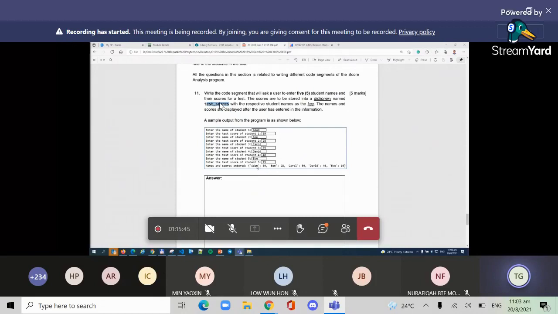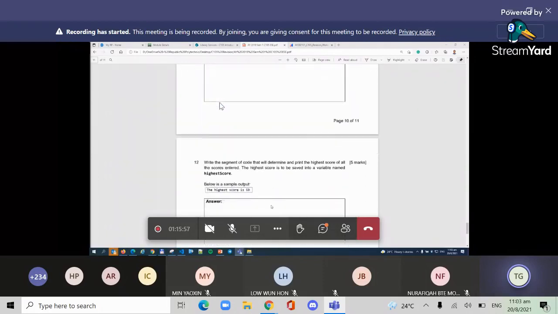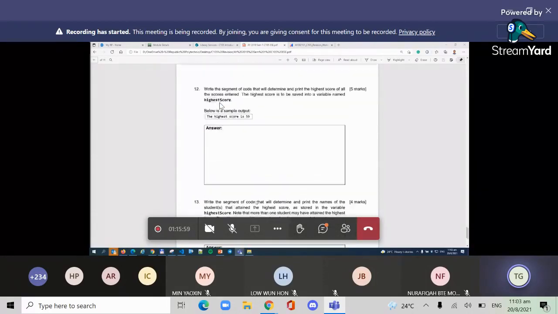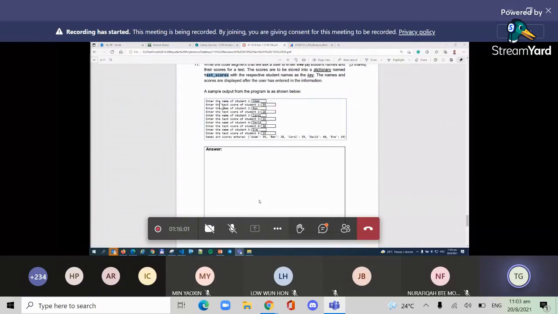So again, it's very important to identify the data type expected for the key and value, because the data type will affect your workings for other questions later on subsequently. If you are not careful, then the whole thing can go haywire. The first question, very straightforward.